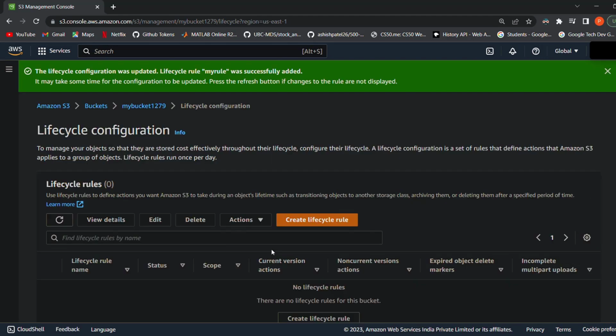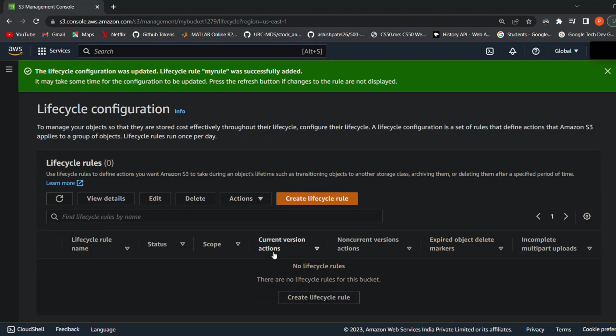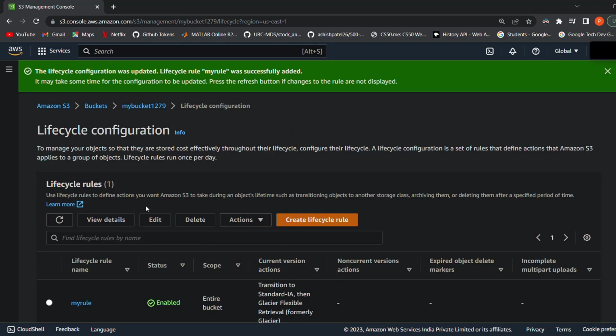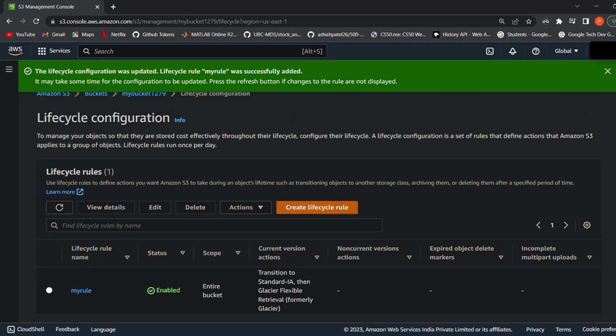Okay, so, here it shows that our rule was successfully added, but we can't see it here. Refresh this. And here it is. Congratulations. Now you can meet your usage needs and keep the cost as minimal as possible. This was about object lifecycles. Now, let's talk about versioning.